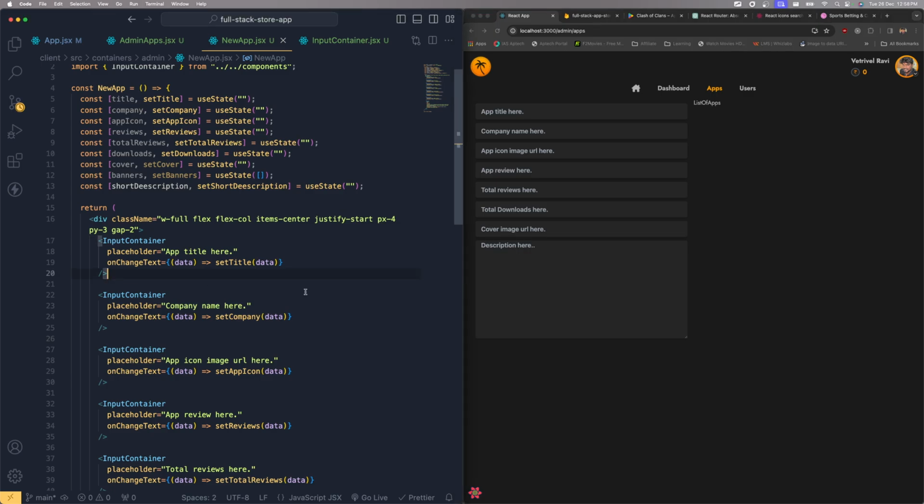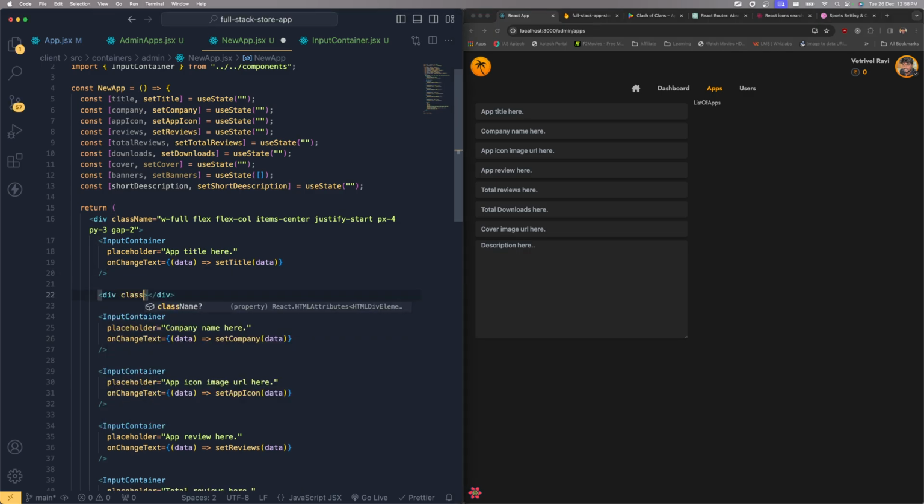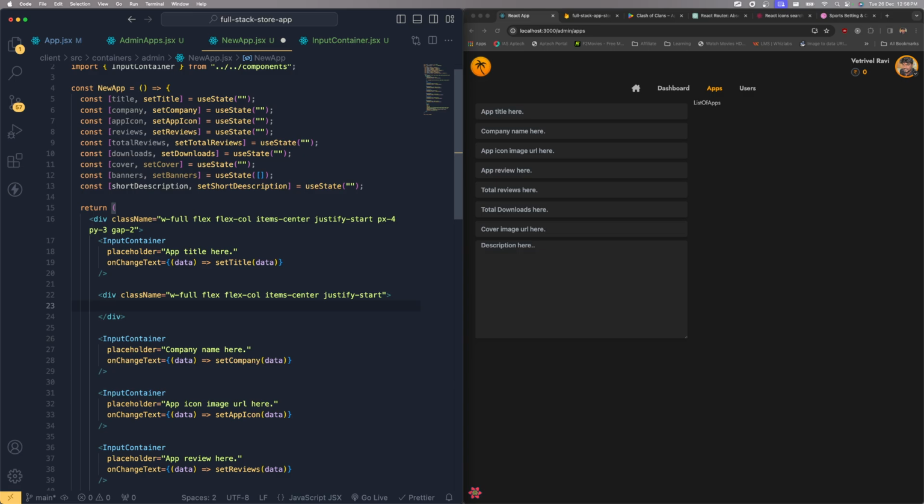So what we are basically trying to do here is, when it comes to banner, right after here, I'm going to say div class width, of course it's going to be full, flex column, items center, justify in the starting position, right? So for the banners, we need to render the different input fields over here based on the banners list.